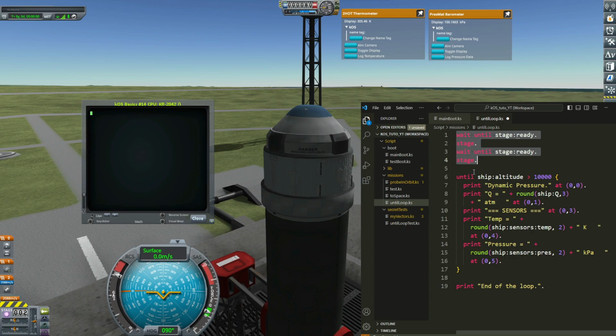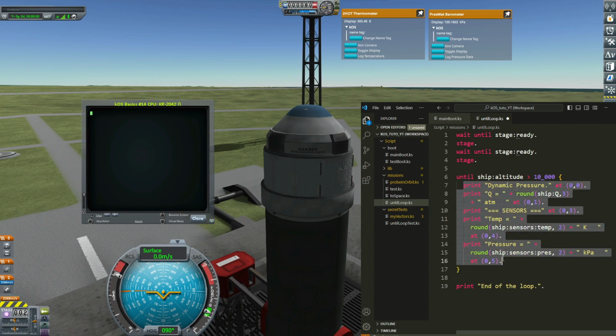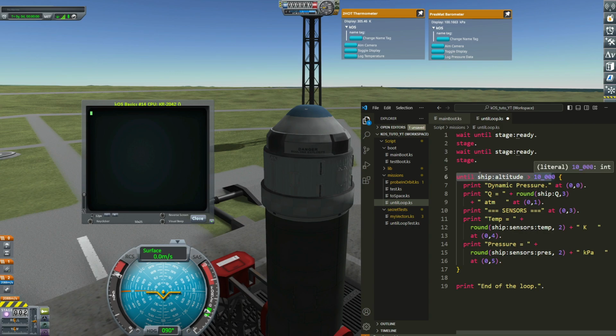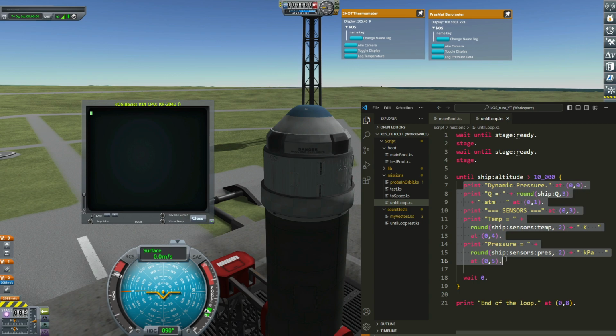So kOS starts with that. Then it starts the loop until ship altitude is greater than 10,000 meters. So this loop will be executed. Then back to the first line. kOS checks if the altitude is greater than 10,000. If the answer is no, it runs the loop another time and back to the beginning. If the answer is no, the loop, etc., etc., until that condition is true, until the ship altitude is greater than 10,000 meters. At that point, we print end of the loop at 0, 8. Okay, just one thing, because it's better, I want to wait 0. That means that I want to run the loop only one time for each physics tick.